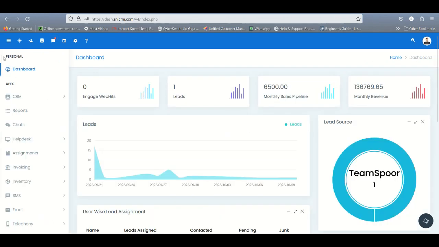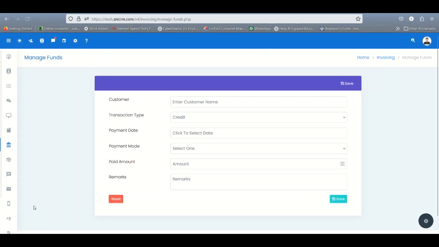Now we will learn how to settle the invoice in ZNI CRM. Initially, we'll be going to the invoicing section. On the left pane, we'll find the option called settle invoice. Prior to settling the invoice, we have to make sure that funds are added in the customer ledger. To do that, click on add funds. Now select the customer name over here.